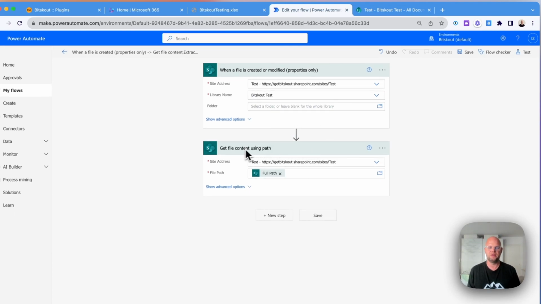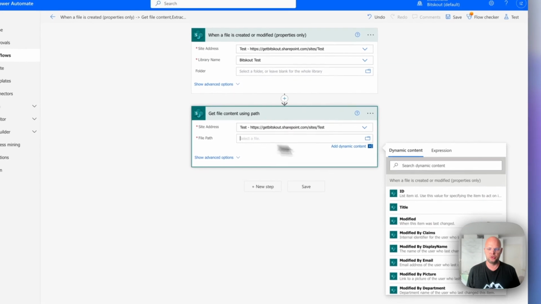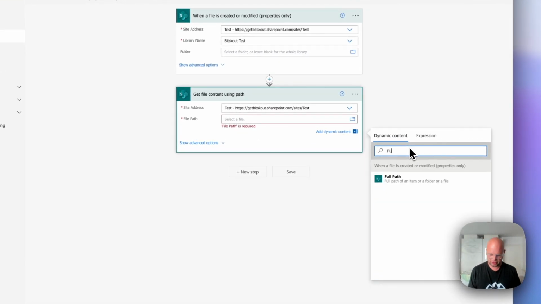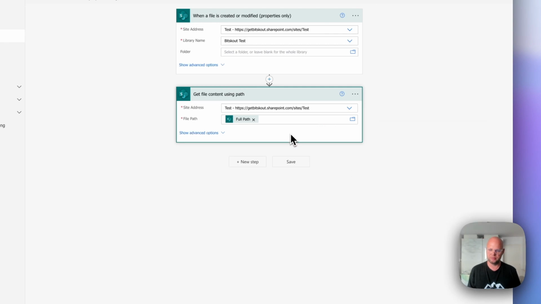The next step is getting the file content. It's a very important step because without it, Bitskout will not receive a file. Now you need to use the same site address and use here a variable called full path. Let me show you. So you will get dynamic content and here type the word full. That's the one you need to select, nothing else.